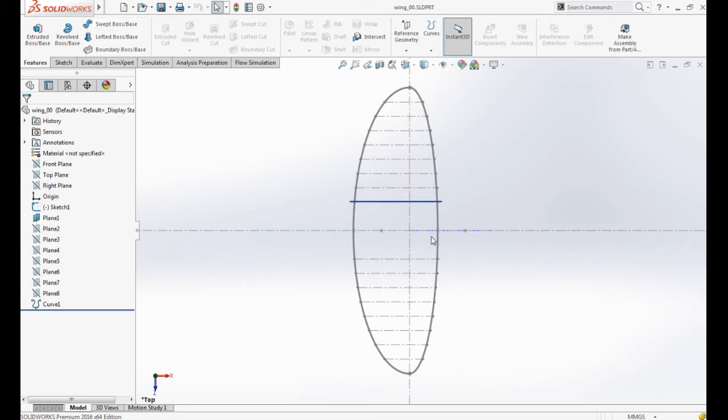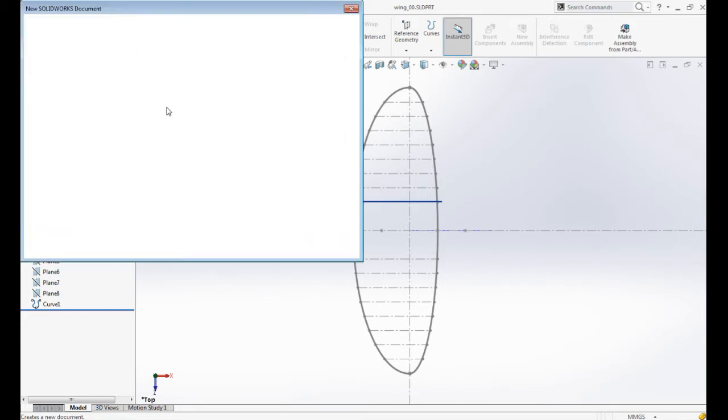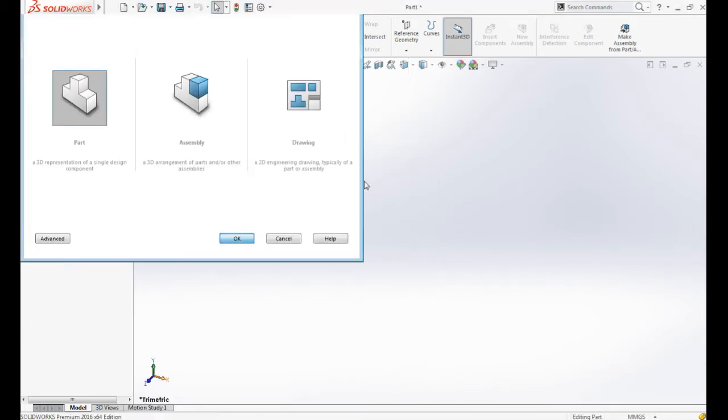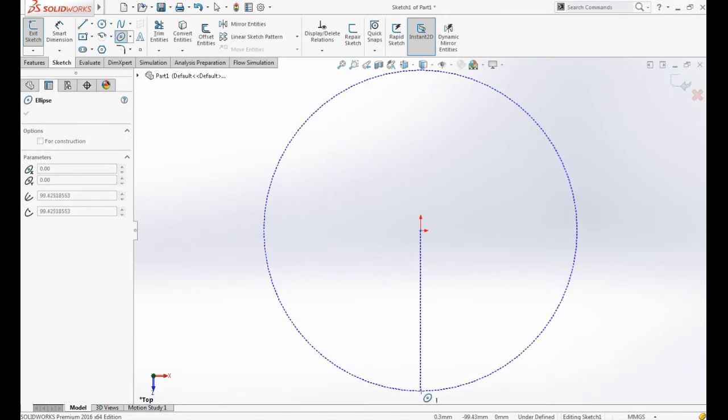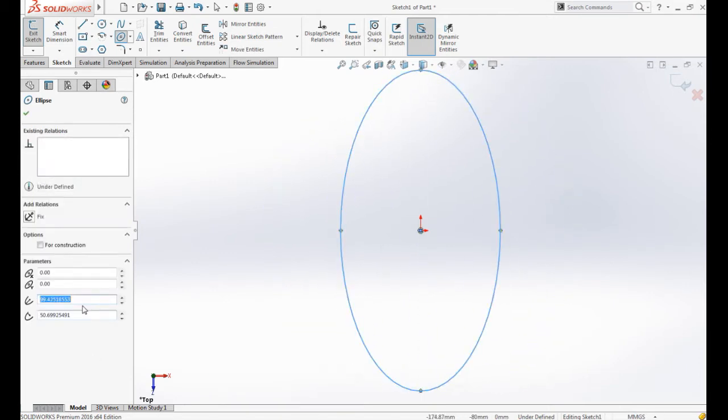How did I do this? It is very simple. First, you make a sketch on the top plane, with ellipses. We will have 50 and 100. There is not a ratio between these two dimensions. I mean, it's up to you.